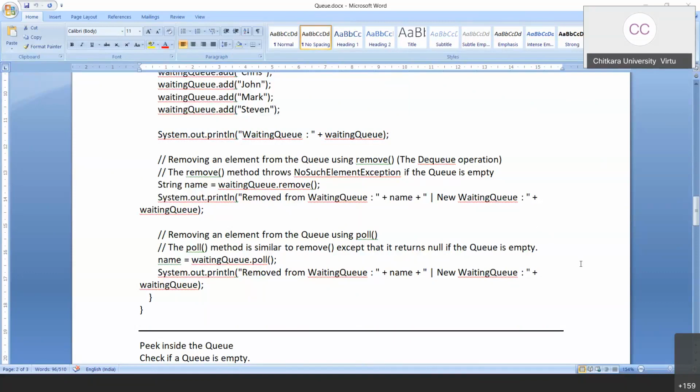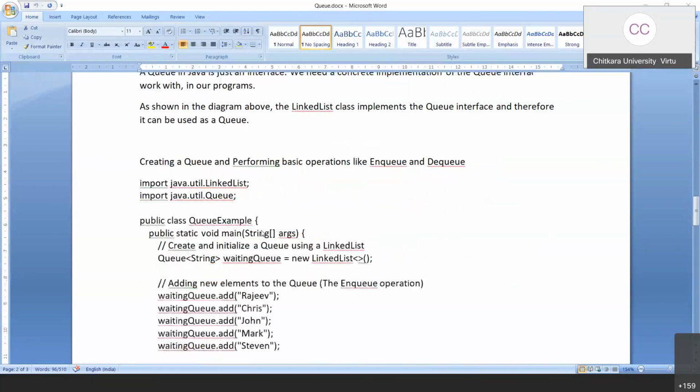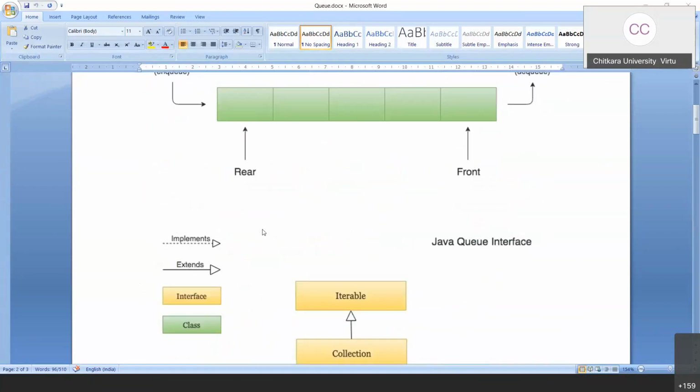In case there is no topmost element, kindly pay attention. Again, I'm telling you, there is no concept of a topmost element in a queue, unlike a stack. In case of queue, it is front and rear. Whichever was the first element in the queue, that should be exiting the queue. Is it clear?